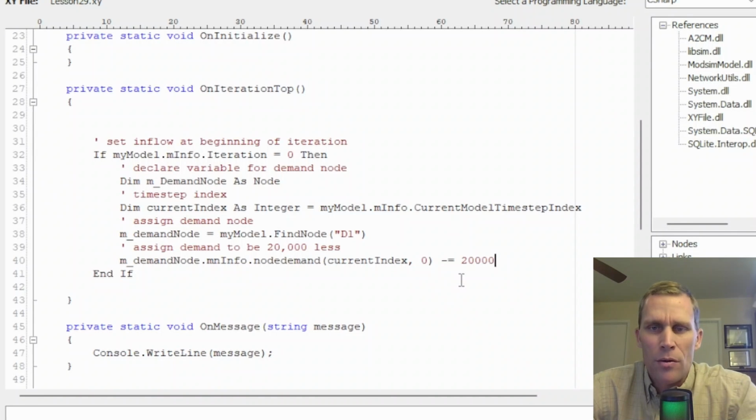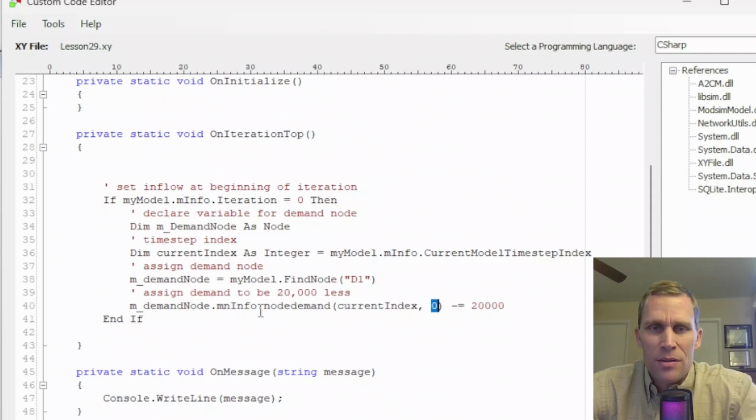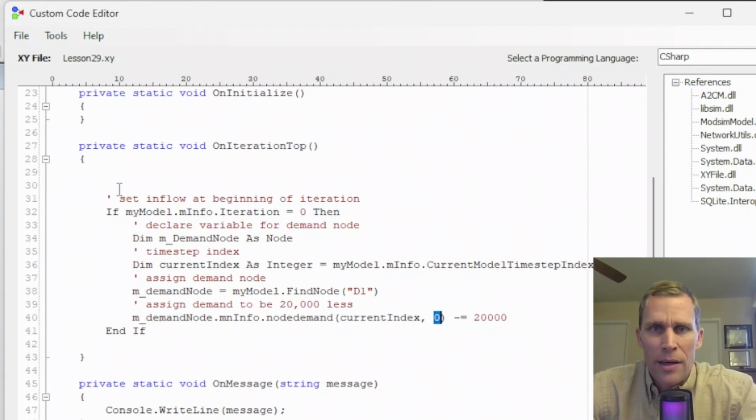The user manual also mentions that this 0 right here is sort of a default placeholder 0 in case you're using hydrologic states. If not, just leave it as comma 0. But if you have multiple hydrologic states, you can modify the demand for each of the hydrologic states. This 0 would be the hydrologic state index. All right, so that's all we need to do there. Let's go ahead and save and compile and run.